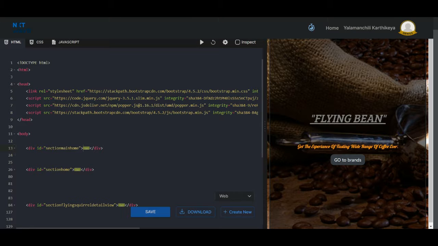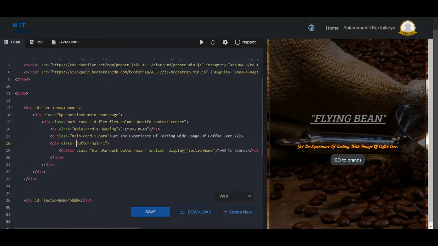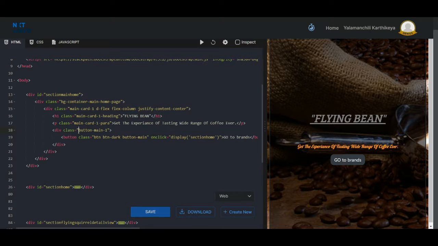Firstly, I gave the div container element, and I gave its id as section main home. In that, I gave the class attribute, and I gave the selector name as bg container main homepage. And in the css, I gave the rule set with a viewport height, background size as cover, and url for this background image where this sack, coffee beans, those all are present. I gave that image url in that selector.